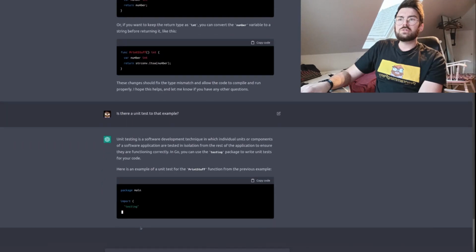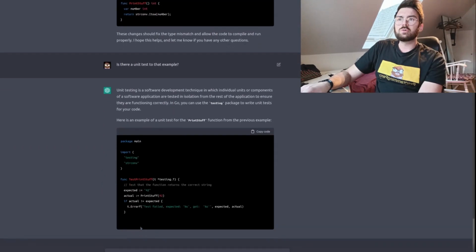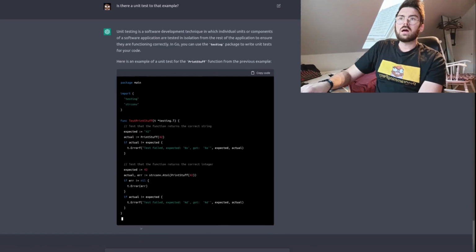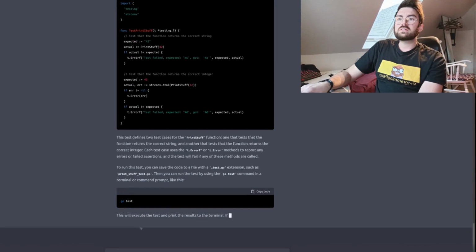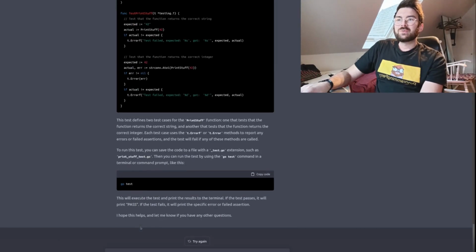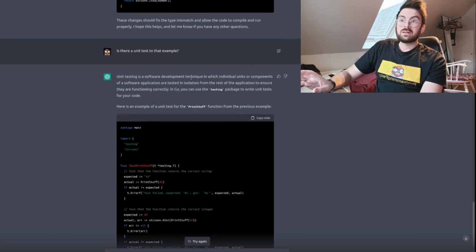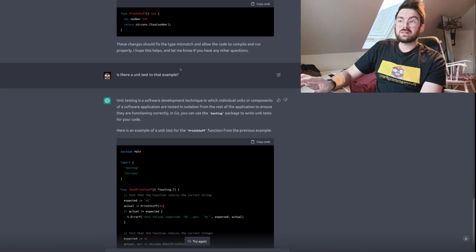So she's telling us what a unit test is. She's telling us how to create unit tests in Go, and we can use the testing package for that, which she does. And wow, she's creating a test function that expects 42 from print stuff. It's a little bit weird. All of a sudden she's passing in a variable, which the function doesn't take. So it's not flawless, but it's pretty cool.